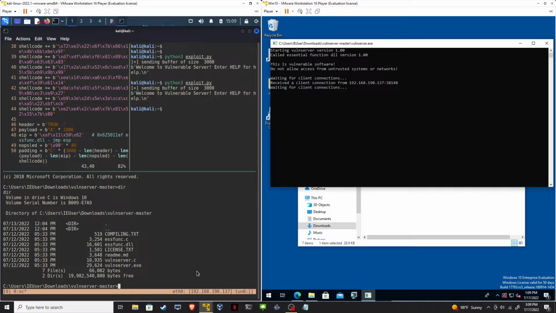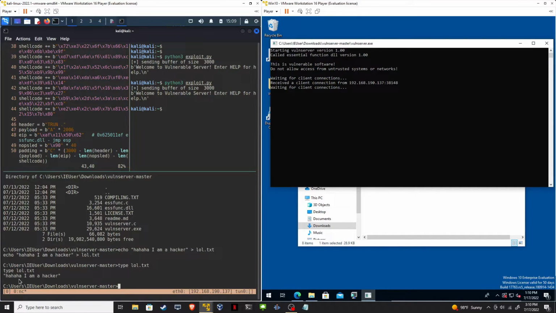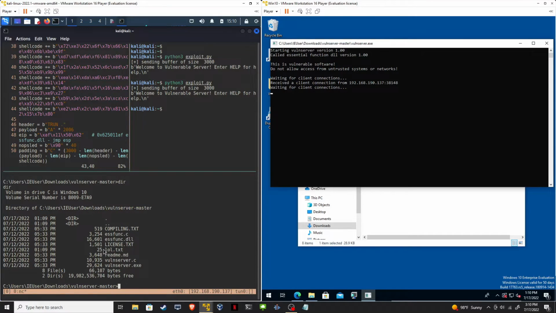I can create files. I can echo. Ha ha ha. I am a hacker. And put that into a file. lol.txt. And now I can cat out, or not cat, but type that. And I created a file, right? So I'm in. I have full access to the system.